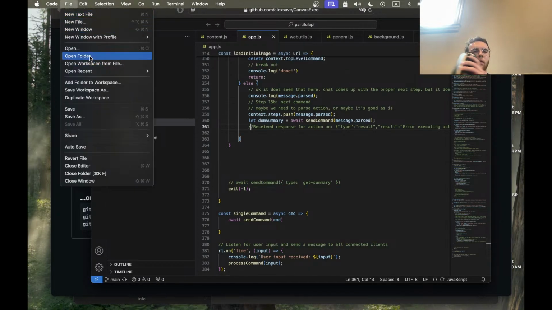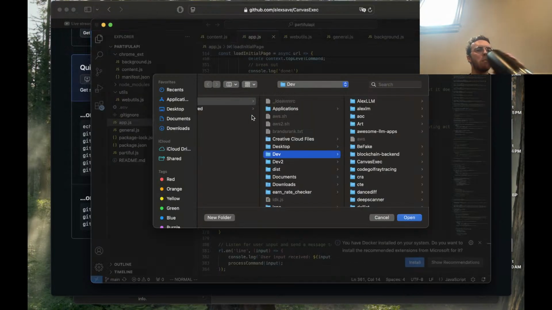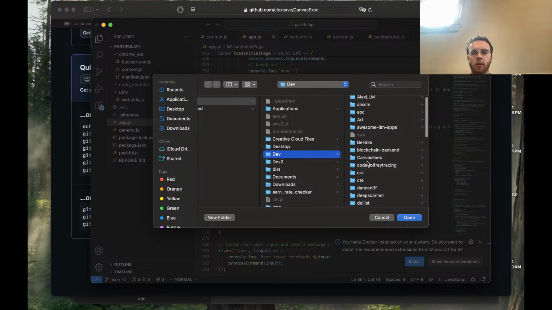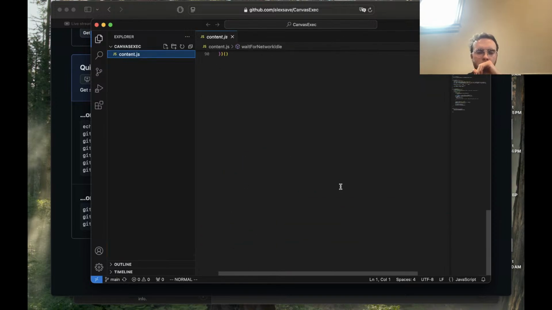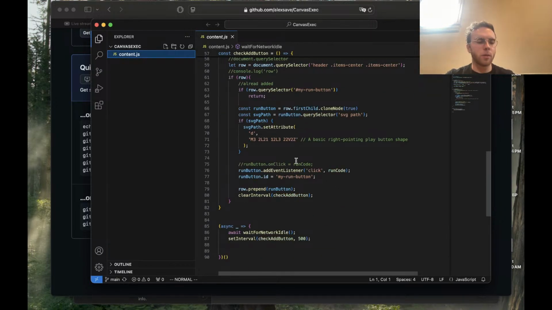All right, file, open folder. Where is it? Canvas exec. All right, so here we go. We just have this one file. Let me actually bundle it up into a Chrome extension, and then we'll do the rest of the things.